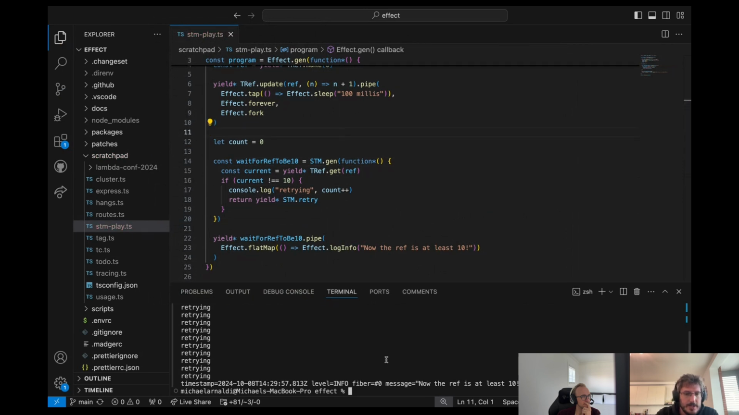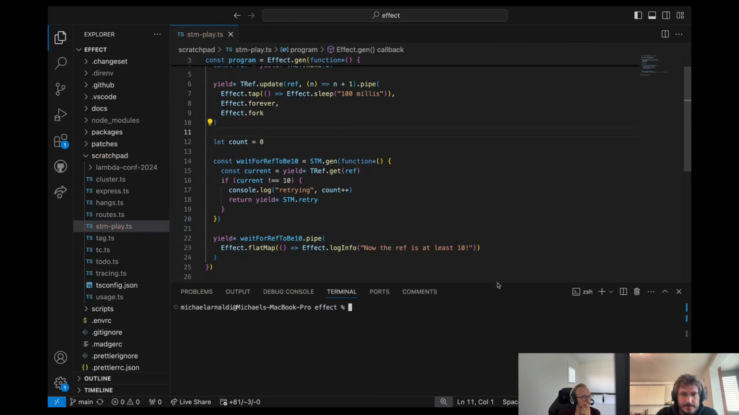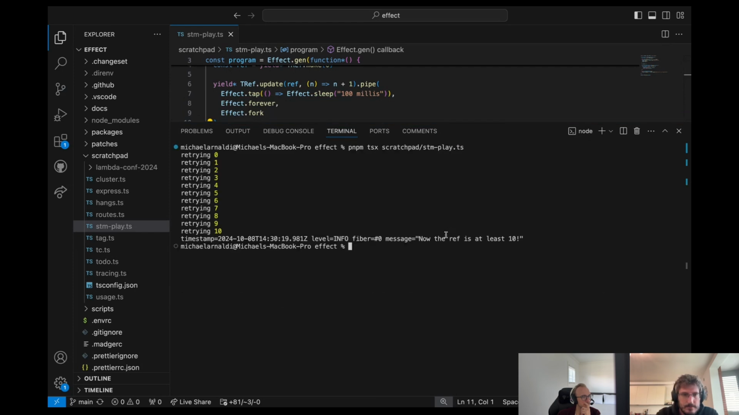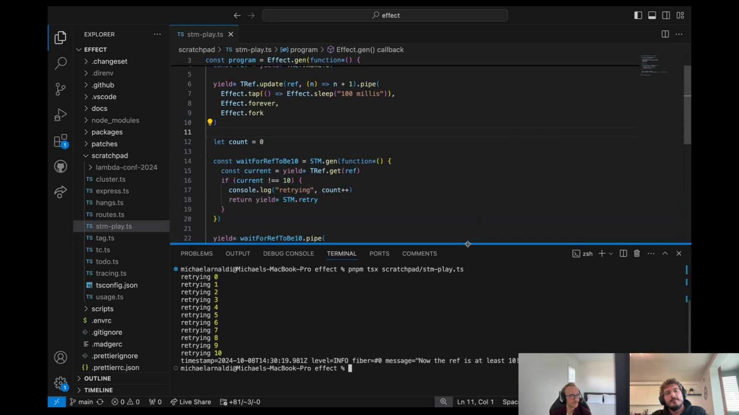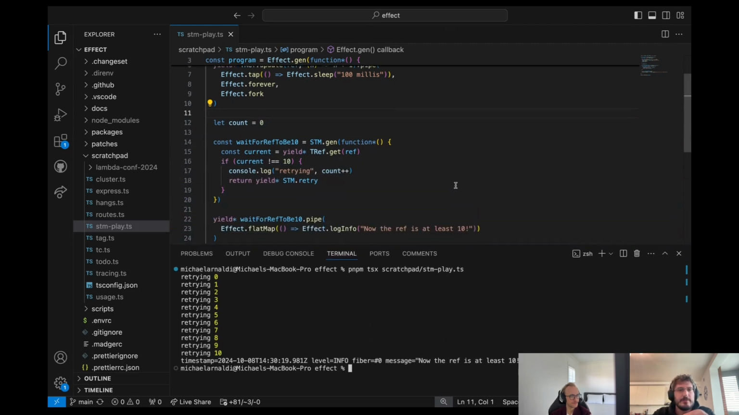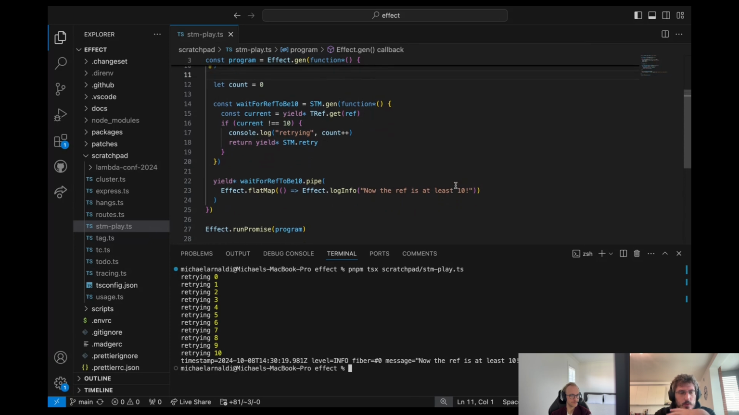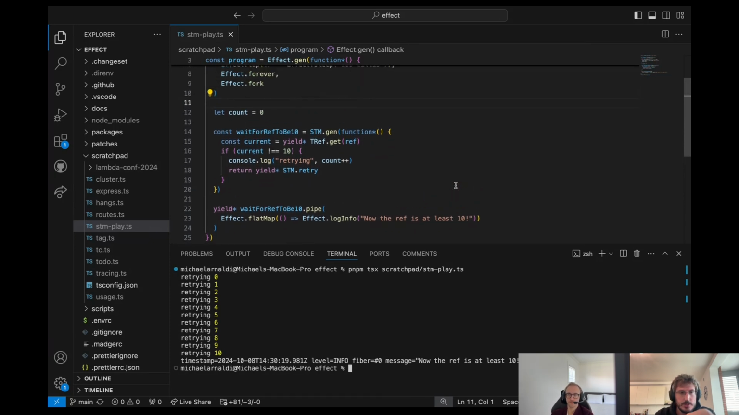Just to check how many times we are retrying. Hopefully we are not retrying more than 10 times. There we go. So this is the very, very, very level 0 introduction to STM, which I call a primitive for coordination.